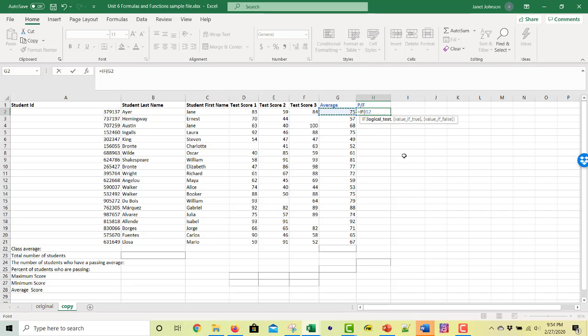If this number is greater than 59, if that's the cut. Now let's say 60 is the cut. If it's greater than 60, okay, that's the logical test. That's what it's telling us here. And then you put a comma. These are called arguments. And they always have commas between them. And comma, and then what value do you want if that statement is true?